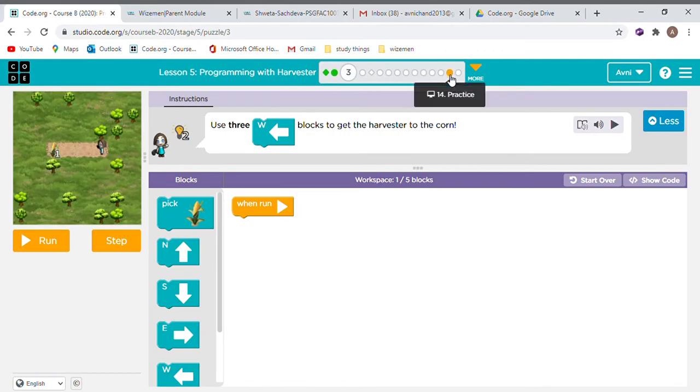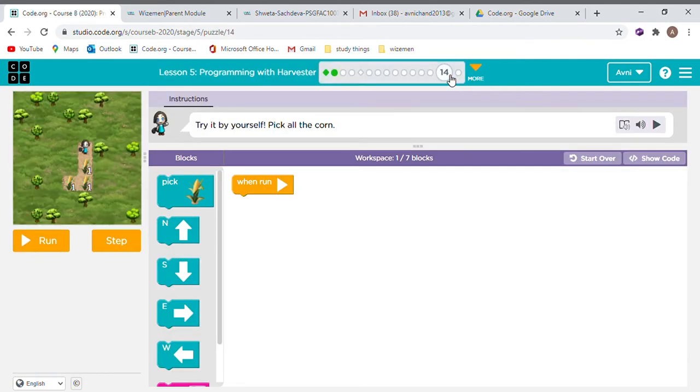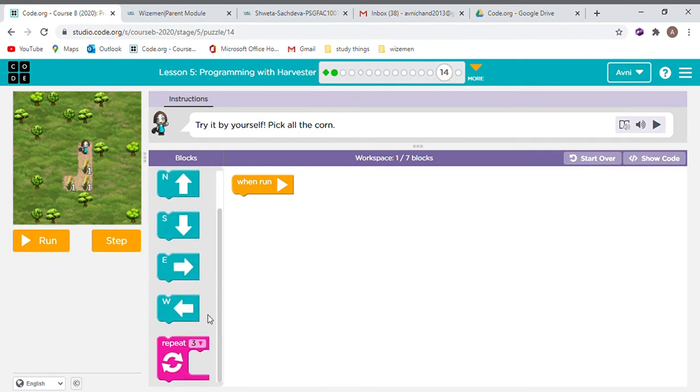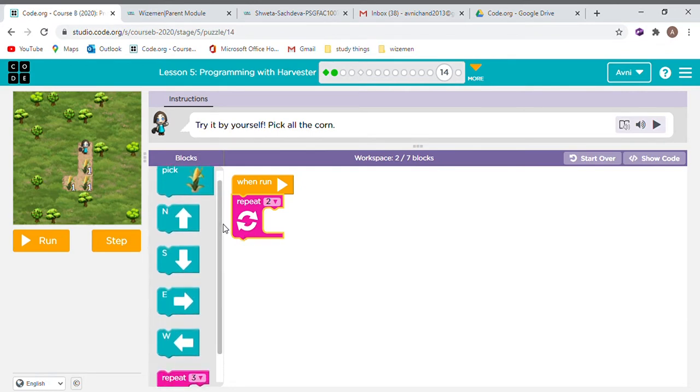Now I'll help you with the last two, 14 and 15. Here is what you are saying. You're saying to put a repeat loop of. Aha, did I hear you say 2? And how many times? 2, yes. And which direction?